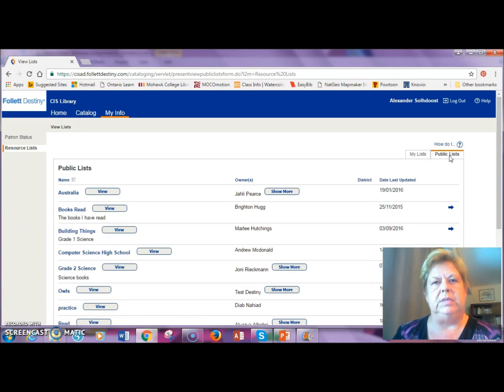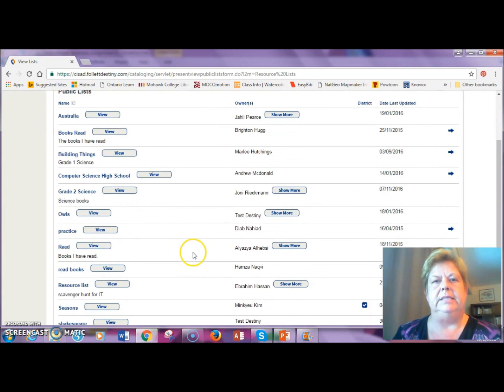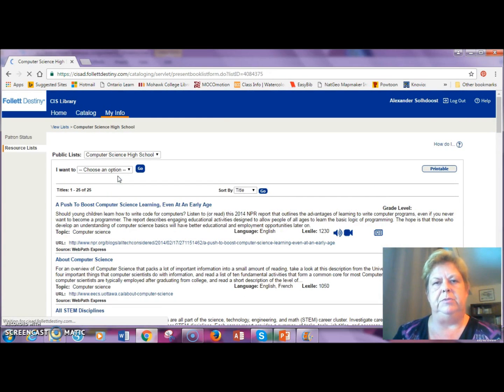Public lists are those that have been shared by other students and teachers so that the whole school can access them. In some cases, for instance, Mr. McDonald, he's created a computer science high school list. This list would be used by his computer science students to access the information that he wants them to access.